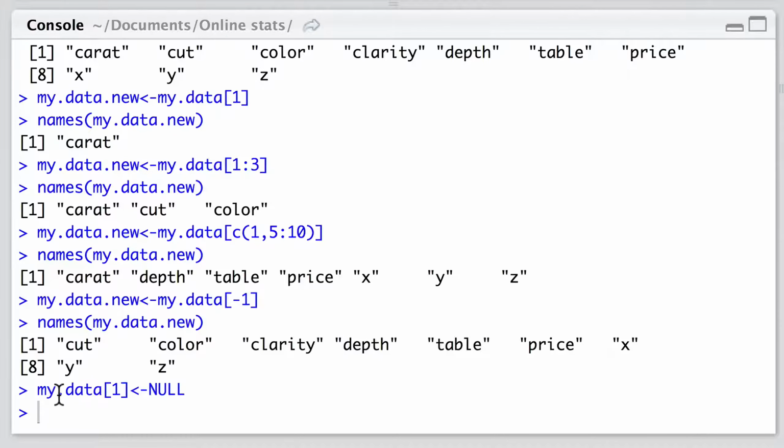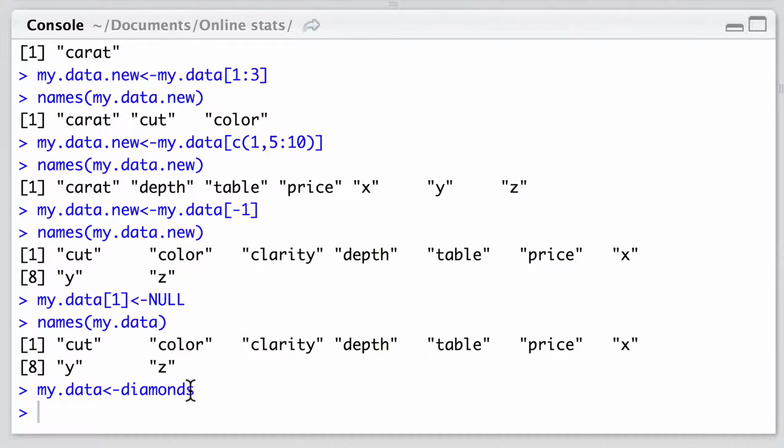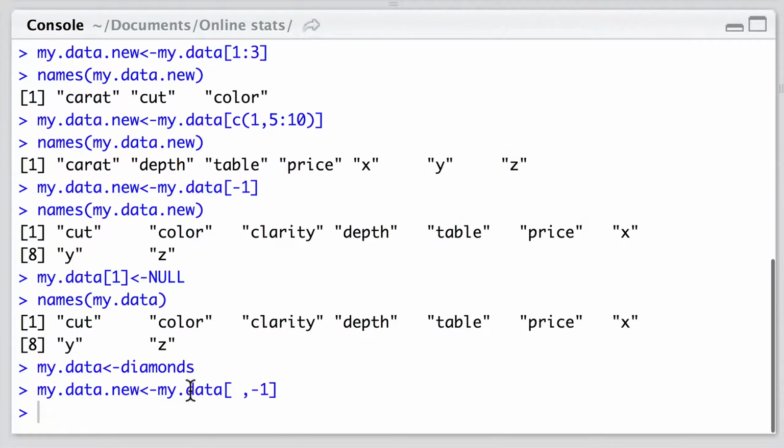An alternative way to do this is to state the data frame's name and the element of interest that you want to get rid of, and assign this a null value. And this will just delete this column from the data frame. Let's rewrite the data again and start from afresh.